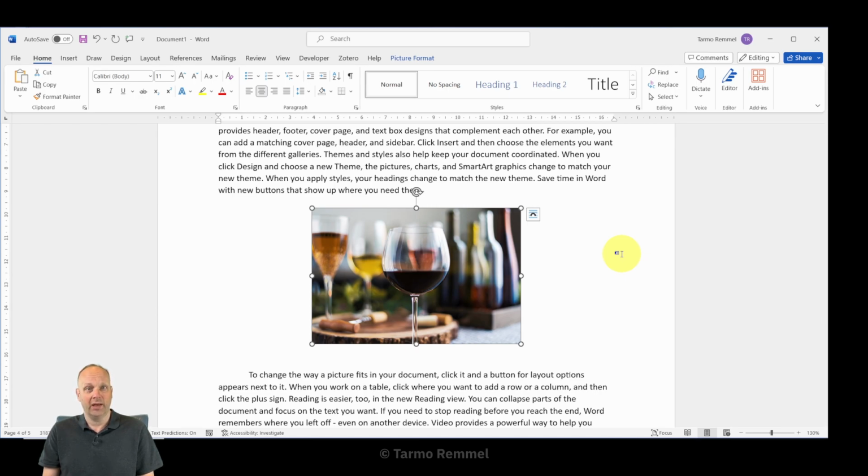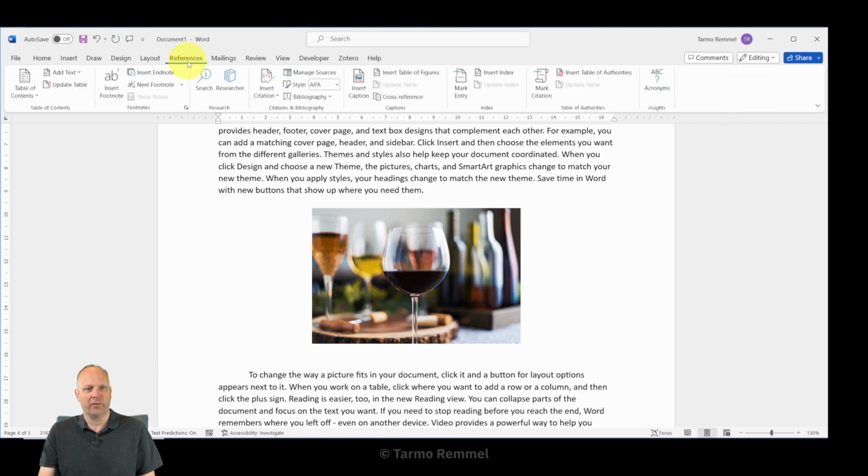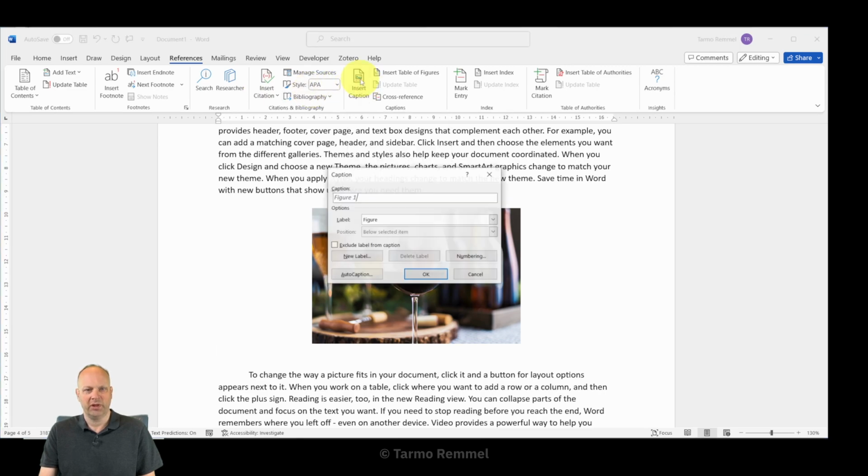And now I need to add my actual caption. So I'm going to head down to the line directly below the figure. Remember, captions for figures are below the figure. Captions for tables are above the table. And instead of typing in here the caption, I'm going to head up to the References tab, and I am going to insert a caption from here.